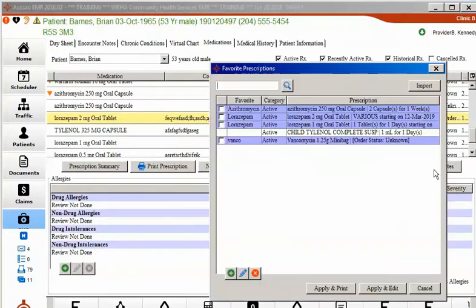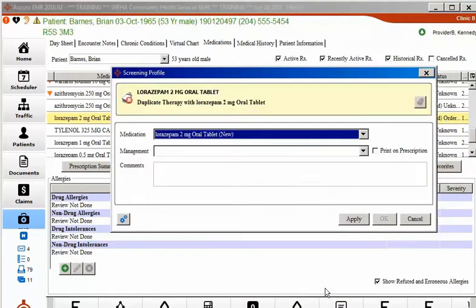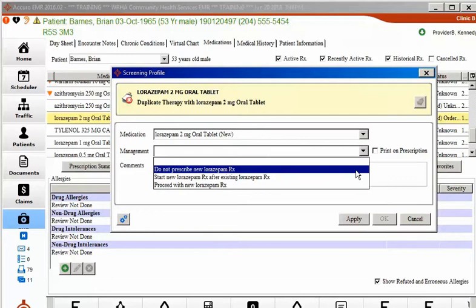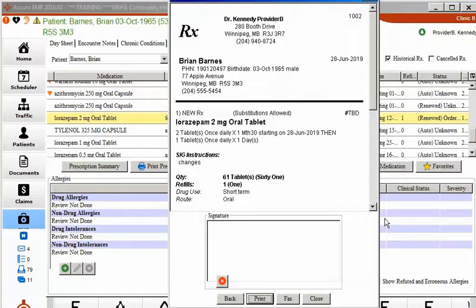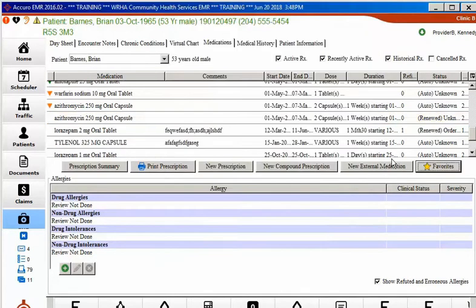By now selecting the Favorites tab, you will notice that the lorazepam prescription that I had just entered is now visible from my favorite prescription section. By checking the box off and selecting Apply and Print, this will print off a new prescription, keeping all my favorite selections and applying it to the prescription. For more information on compound medications, please review the compound medications video.